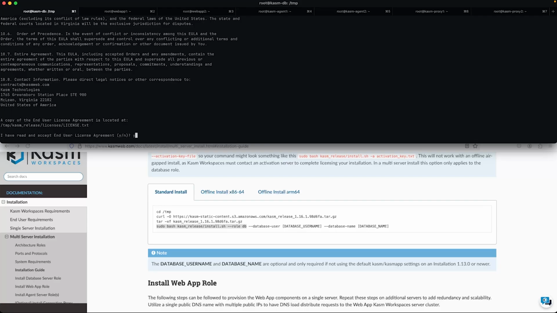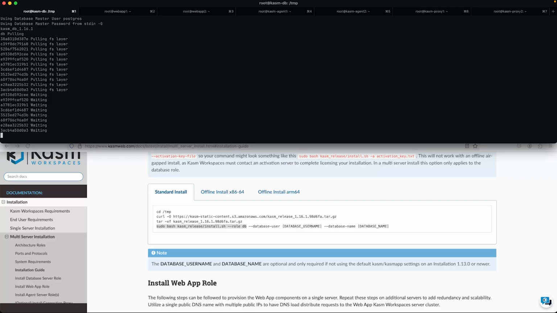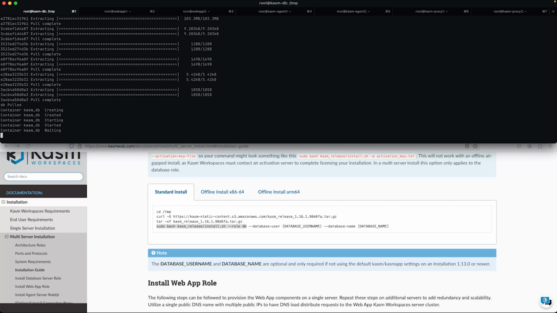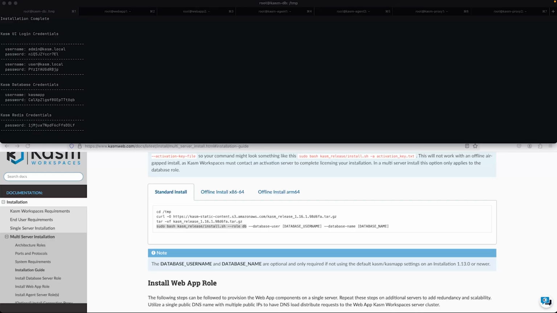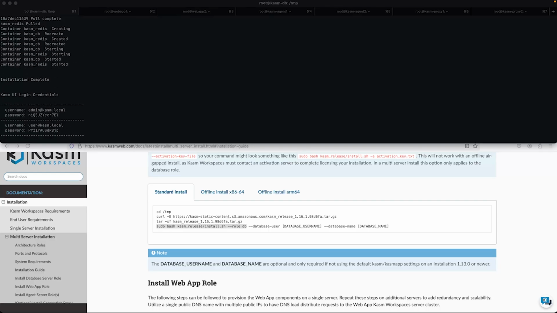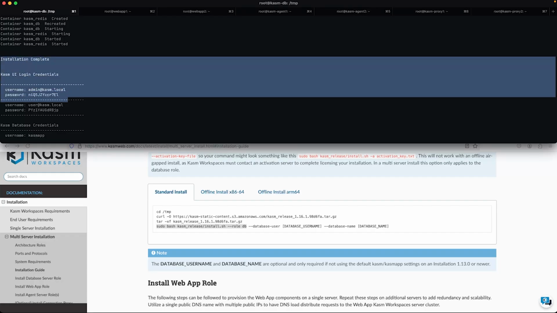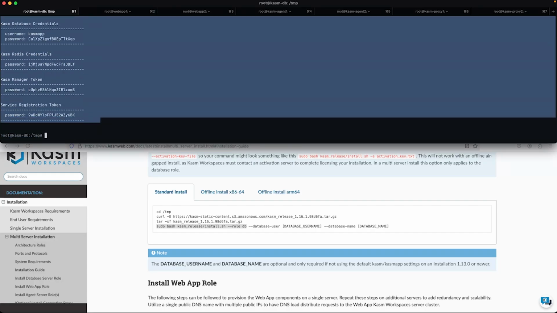We need to accept our license. You'll notice we'll have pulled down the container for the Kasm_DB. It's creating, standing them up, waiting for them to launch. Perfect. Now, this selection, after the installation is completed, these are going to be all of our default credentials for accessing not only the front end of Kasm, but also for registering all of our additional servers. So I'm going to copy those out onto just a notepad, just so we have those available.